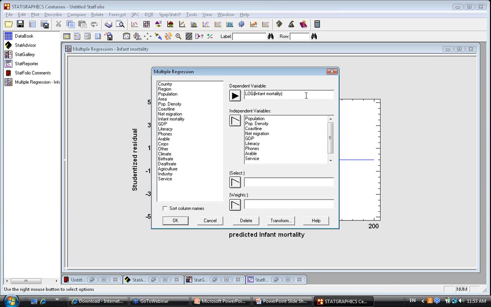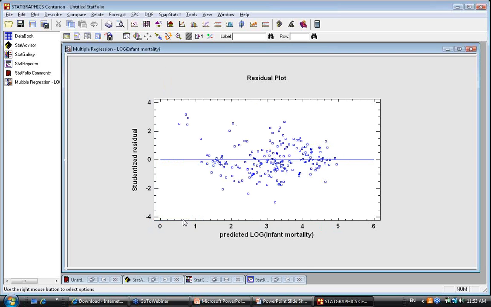So I'm going to go back and change from infant mortality and just type in log of infant mortality and ask it to refit. And now it actually refit, and I'll show you the model in just a moment. But you can see actually that it did a quite good job of getting rid of that funnel type effect.